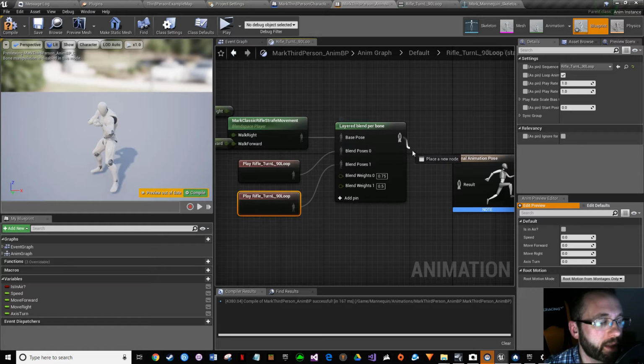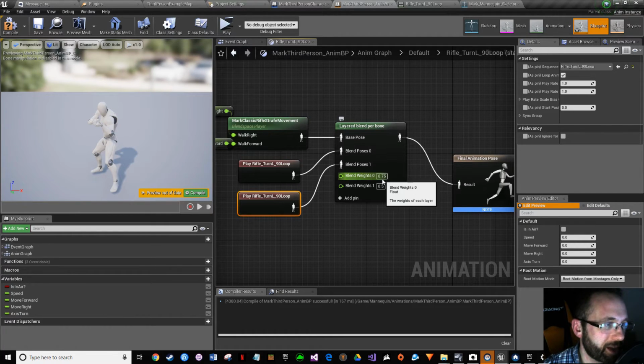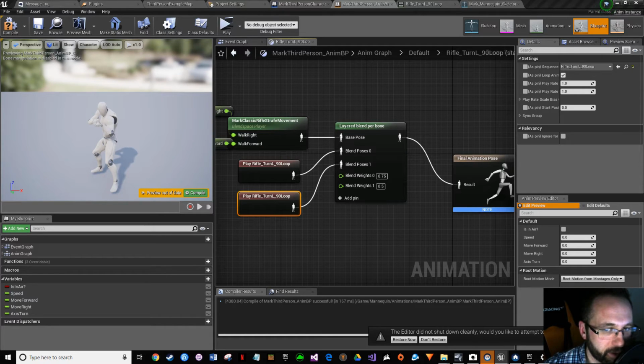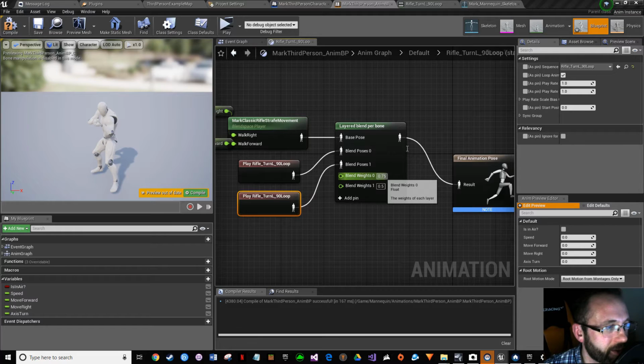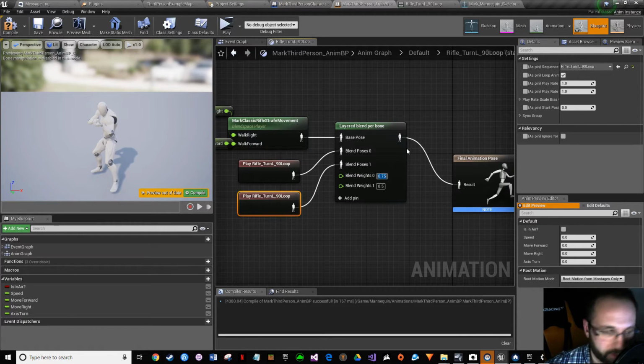The left and right animations are different, so these blend weights are a little bit different. Once again, it's just my preference. You could leave them at 0. It's really not that big of a deal, but they were yanking them around still a little too much.